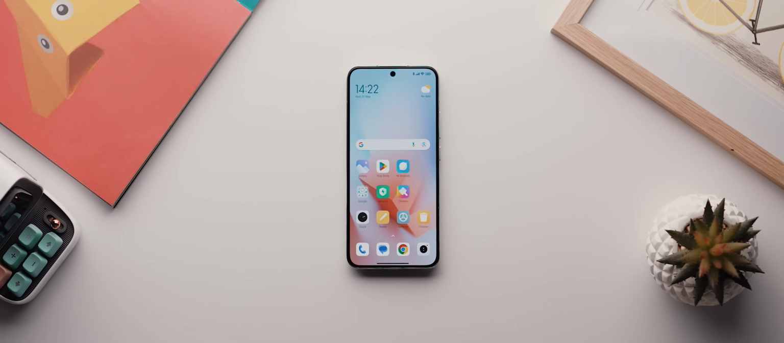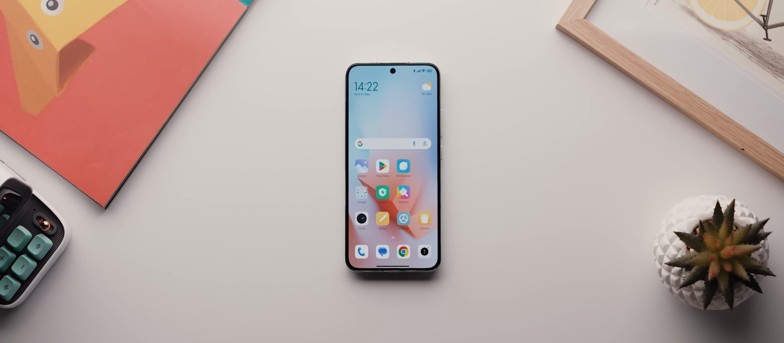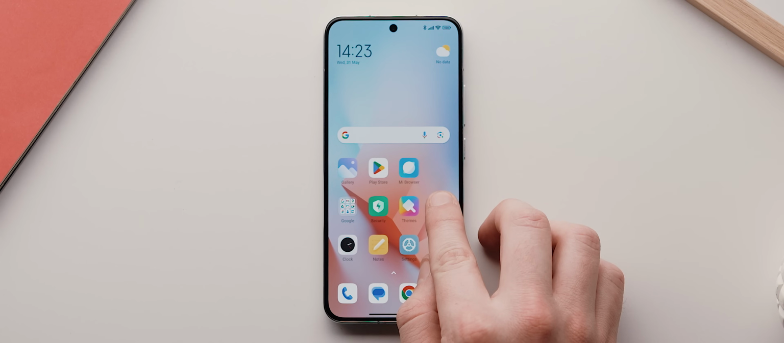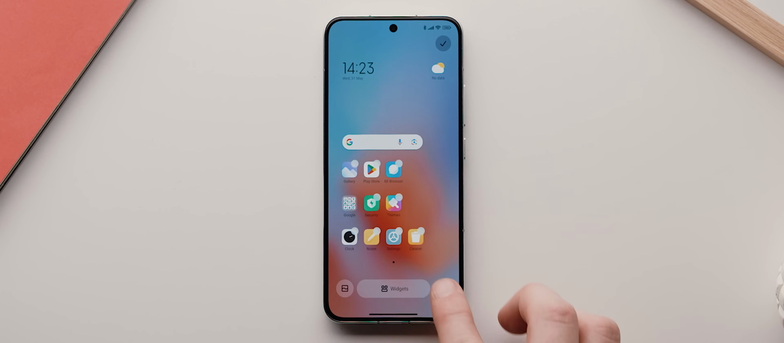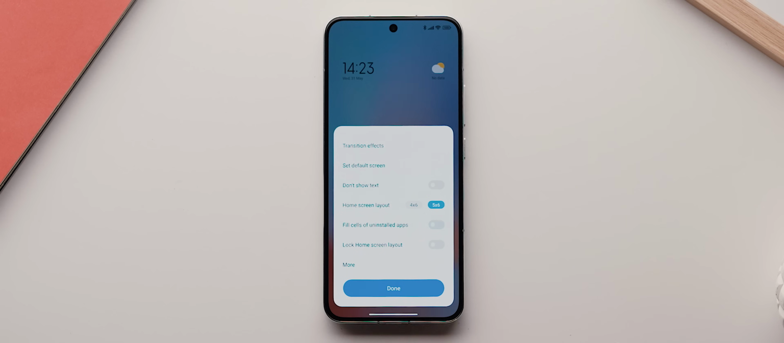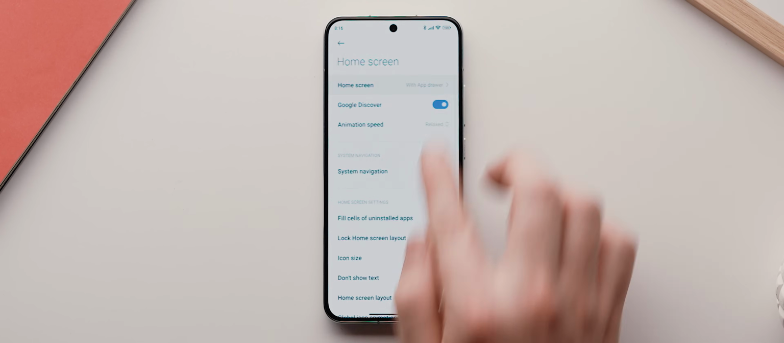All right, first things first, let's get our base home screen settings correct. So we'll long press our home screen and tap on this settings icon here. Then we just want to make sure the home screen layout is set to 5x6. And then we'll uncheck this option here that says fill cells of uninstalled apps. Then we'll tap on more and make sure that our home screen is set to the with app drawer mode. And while we're here, I also like to disable this app suggestions option.